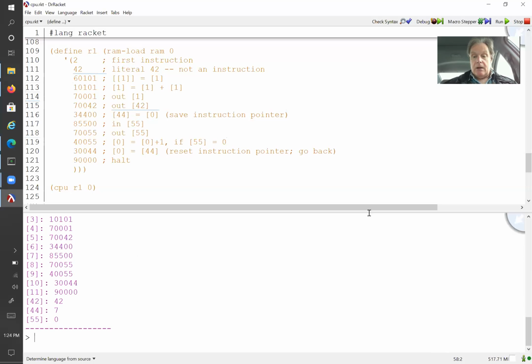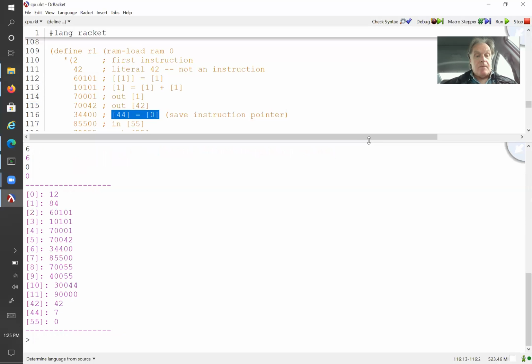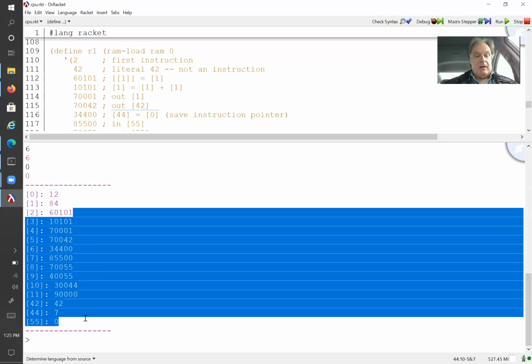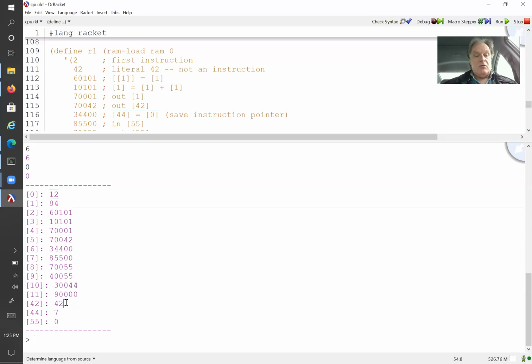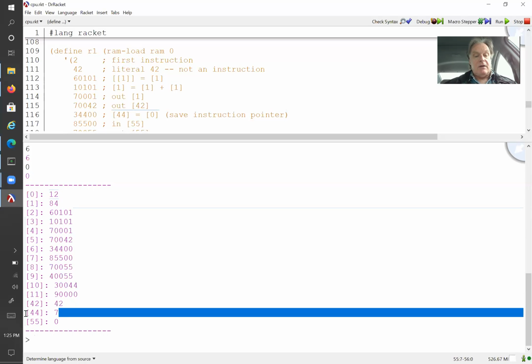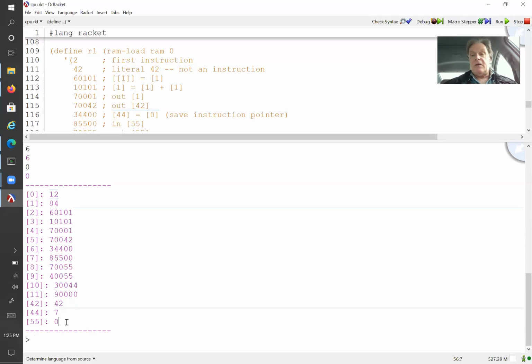And then when I look at the RAM, I'll see there's the instruction pointer, which is 12. Remember, address 1 started out as 42, but I doubled it and it's 84. Here's my program, ending with the halt instruction. Here's the 42 that I stored at address 42. Here's the instruction pointer that I stored at address 7. And here's a 0 at 55. That was the last element from the input stream that I ran.